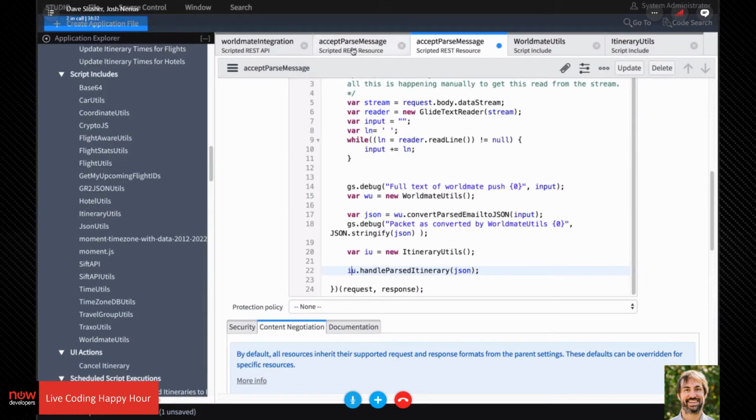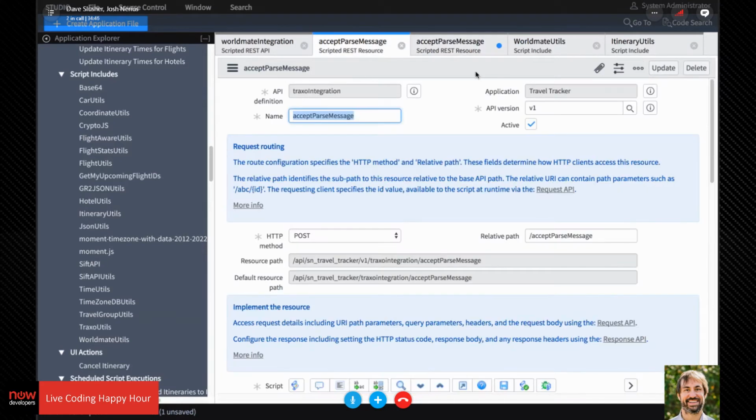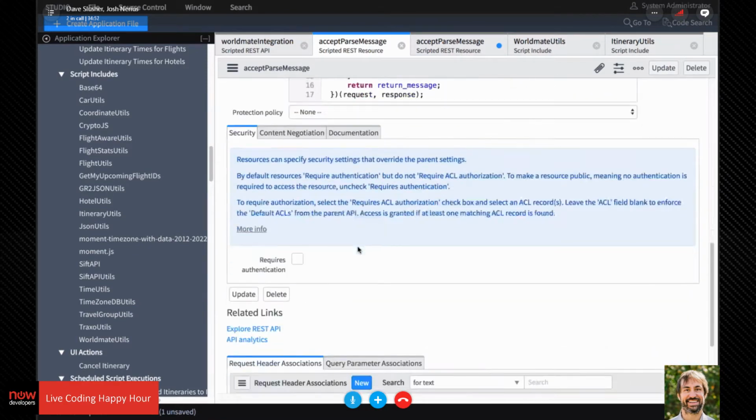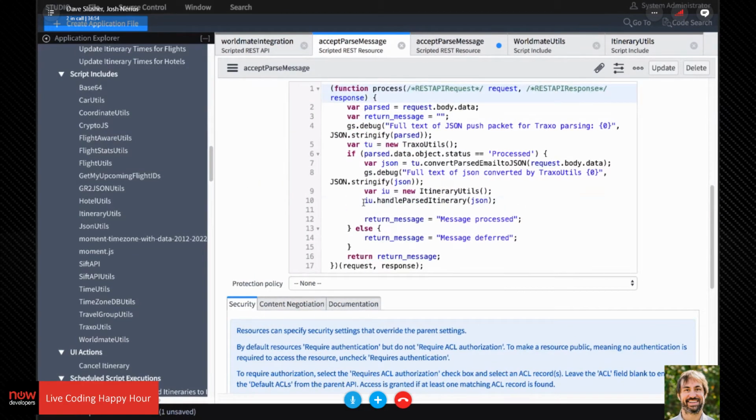Now we're going to switch this, where before it was just logging and no-opping, basically. We're going to switch it to actually use the itinerary utils and have the WorldMate information be the information that does that. So over here, we're actually just going to comment this out. And I'm actually going to cut and paste this.